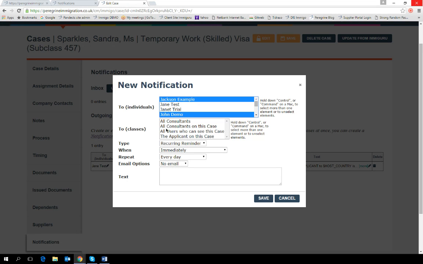So, for example, if you have a primary and a secondary consultant, you can choose this to automatically send to both of them. Choosing all users who can see this case means that the notification will go out to any Imigo users, including external HR and supplier contacts listed in the Users tab of the case. And finally, the applicant on this case would not be so useful for an individual notification, but more for factories when you're wanting to send notifications to each applicant on each case that you've selected.